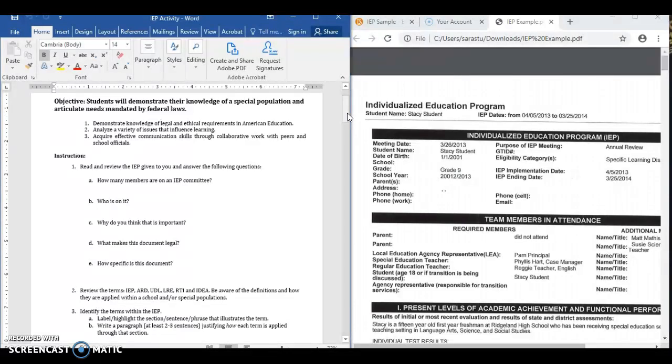And then I want you to be looking at factors that influence learning. So in the IEP, you're going to be able to see the different factors that are involved in developing an education program for a student with special needs. And then learn how to effectively communicate, and how everything is communicated with peers and school officials in regards to a child with special needs.